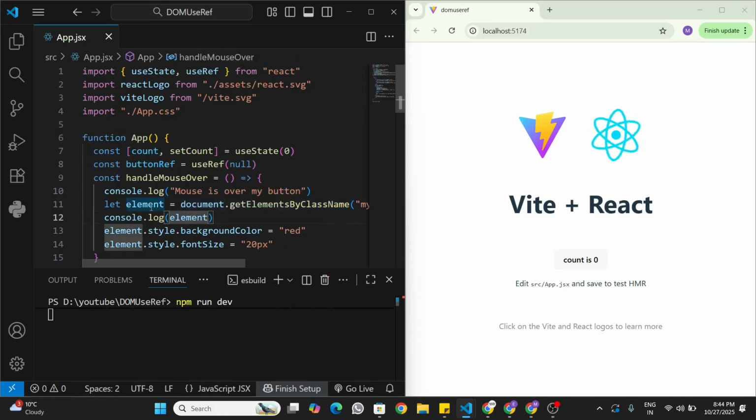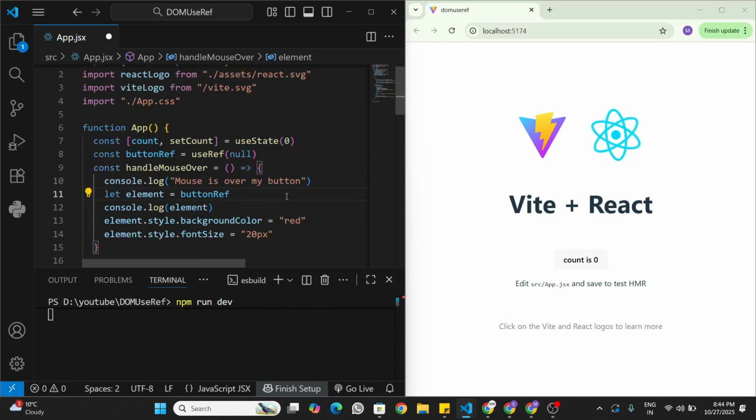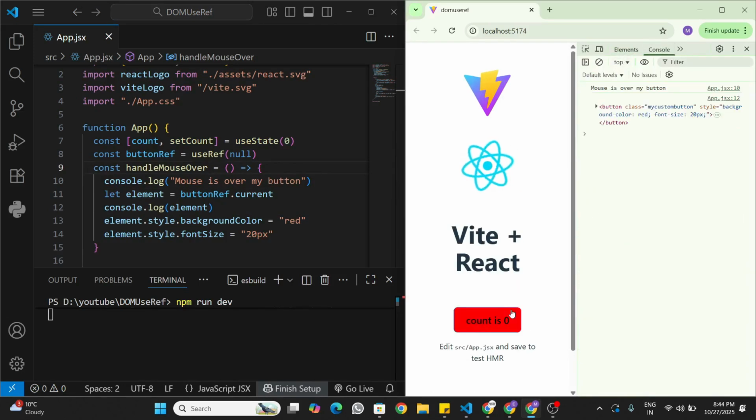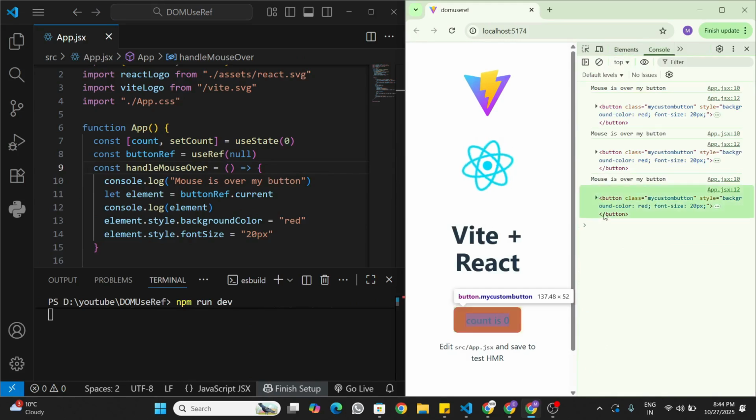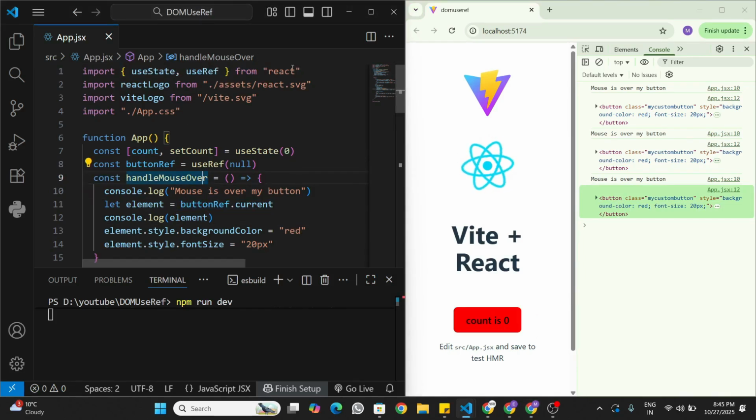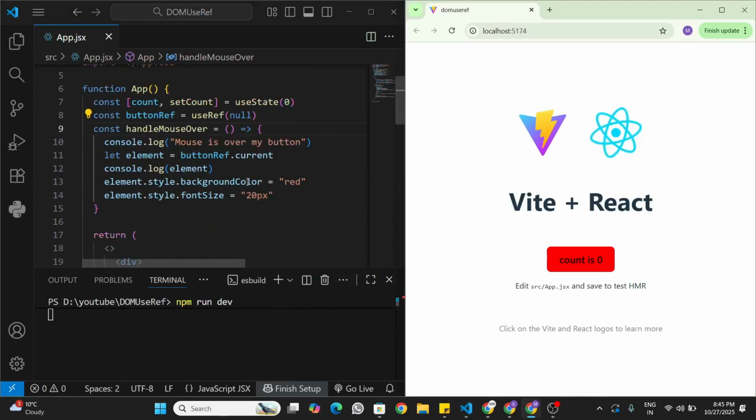So I can just say this. If I have to pick my element, I'm going to pick it by doing something like buttonReference.current. Now if I save this and inspect my app and go to the console, if I hover over my button now, you can see that we are getting the exact same effect and our element button is being logged in the console. But this time we are not picking it by using JavaScript. We are achieving the exact same thing using useRef in React. I hope this gives you a very good understanding of how to use useRef to do DOM manipulation in React.